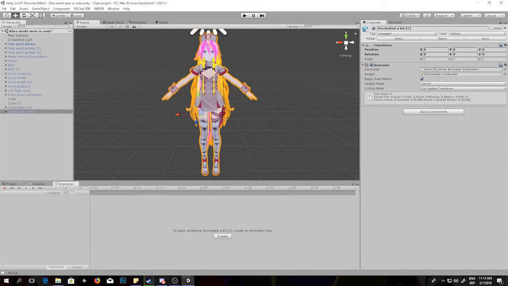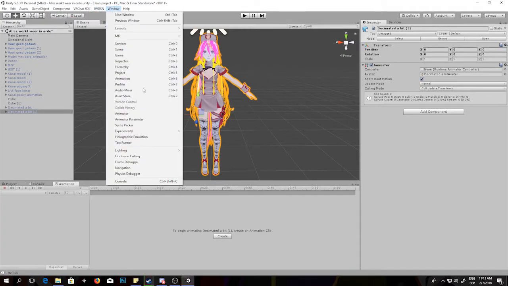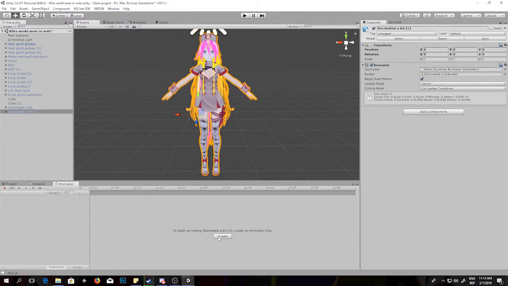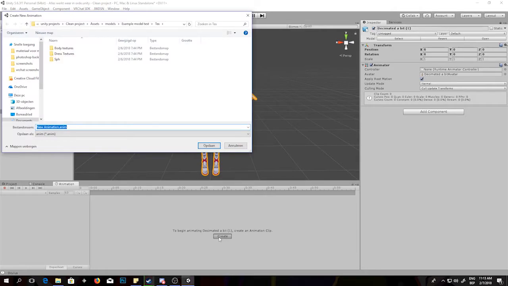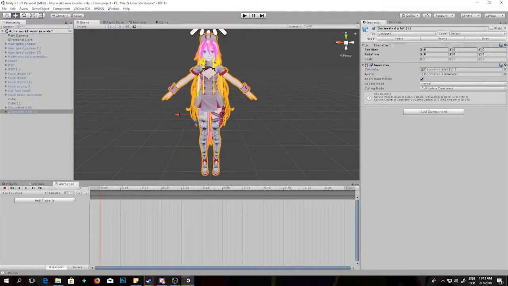Then you go here to the animation tab. If you don't have this animation tab, it should be under Window, and Animation should be in there somewhere. If the Animator is here, you can just click it and you will have it. You create a new animation. This is the name of your animation. I'll just call it board example. And here, this is the animation tab where you will do all the keyframing.